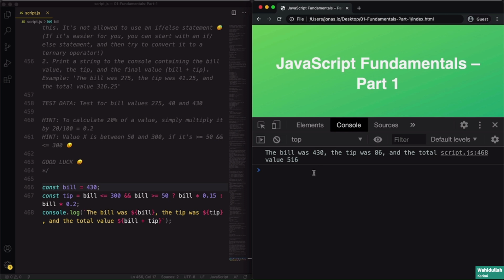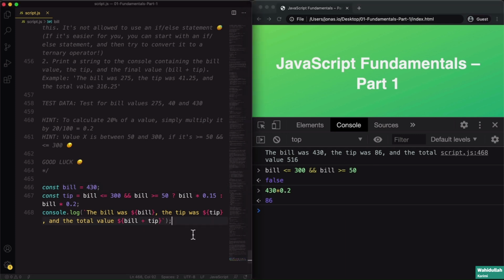And yeah, this should have worked as well, because now this one is false again. And that's because this time 430 is above 300. And so 86 should be 430 times 0.2. Let's quickly check that, 0.2, and that's right. That's the 86 that we have up here.